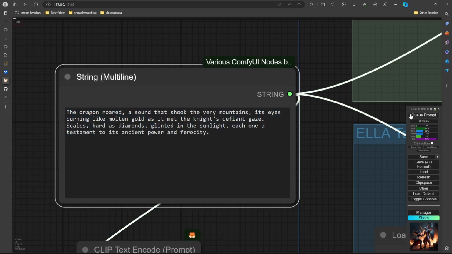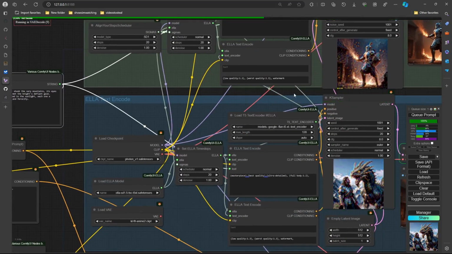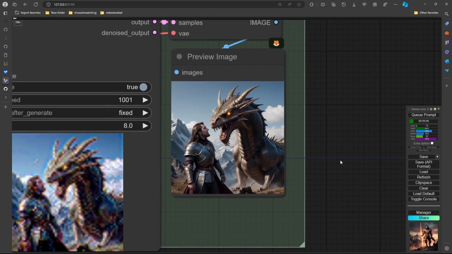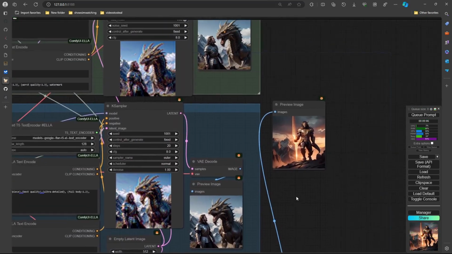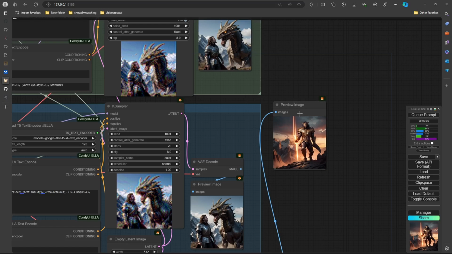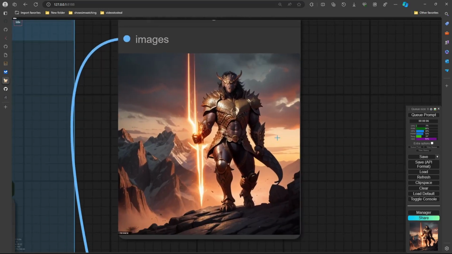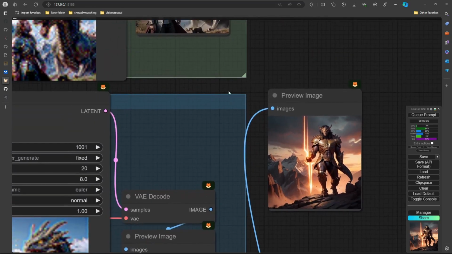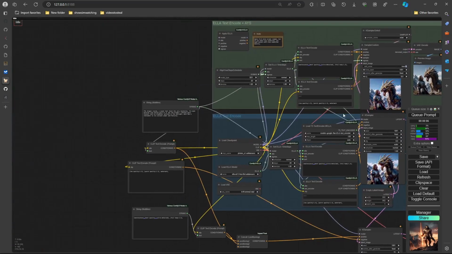Yeah, you could almost just sit here and generate. Do that, like, dragon knight. This is just a dragon knight. Like a dragon knight. Oh, this is cool. This is so cool.